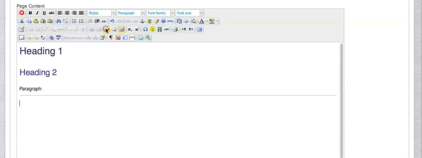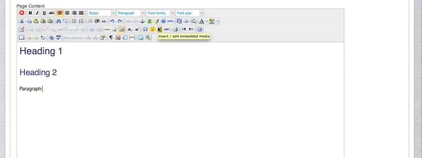You can insert a horizontal rule, which will go across the whole page. You can subscript and superscript text, embed video, which is covered in another video. The remainder is essentially for those with advanced programming knowledge, with the exception of spell check, as well as file and image manager, which are covered in separate videos.